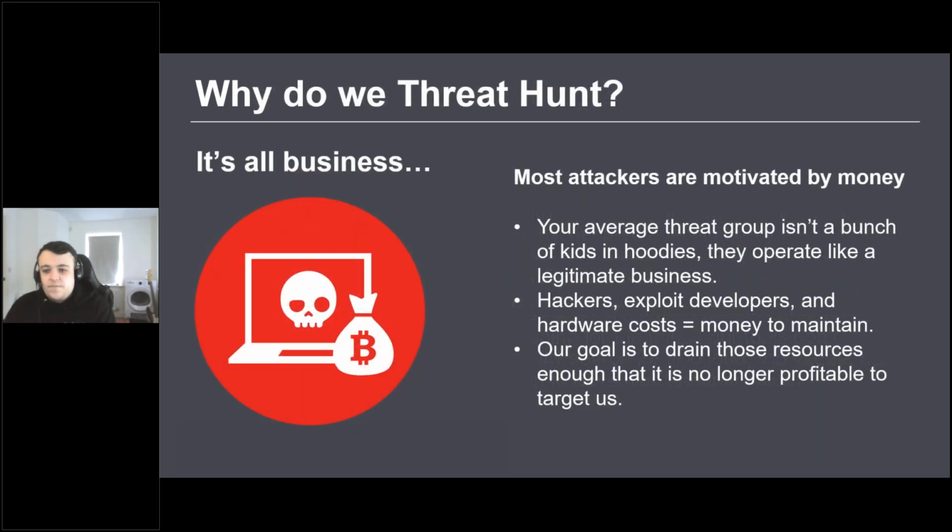So why do we threat hunt? It comes down to the real world of corporate cybersecurity that isn't stopping the bad guys and saving the world. It's about stopping your organization from losing money due to attacks or due to operational damage. Most attackers are motivated by money, and the majority of the groups that we're seeing today are organized crime groups. These aren't just a bunch of kids in hoodies, these are legitimate businesses. So they hire external contractors, they hire software developers, they hire ransom negotiators, and this costs a lot of money.